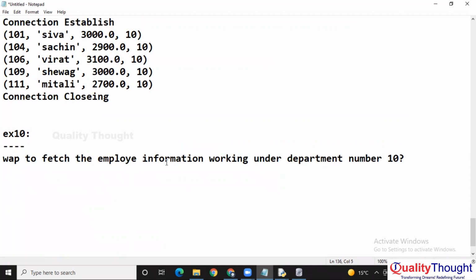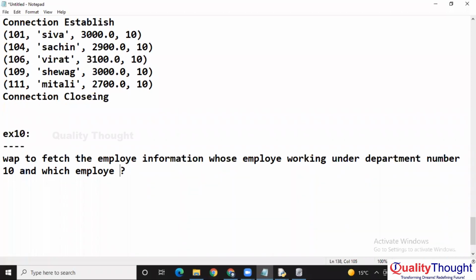Write a program to fetch the employee information of employees working under department number 10 and whose name starts with S character. That employee information I want to fetch.